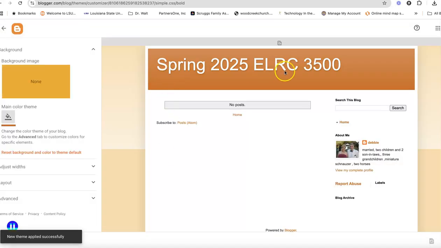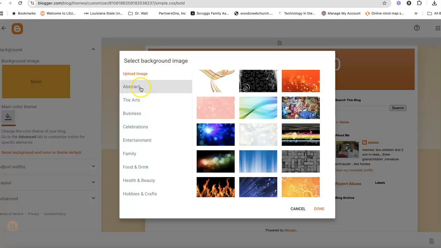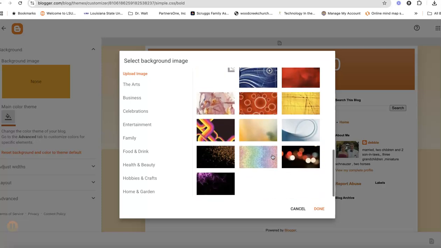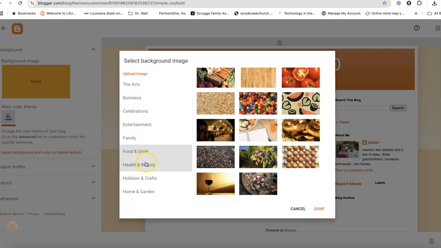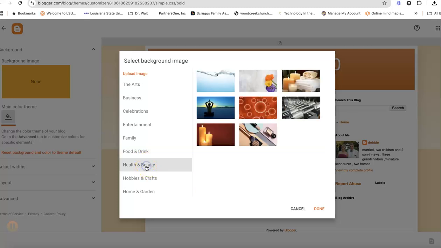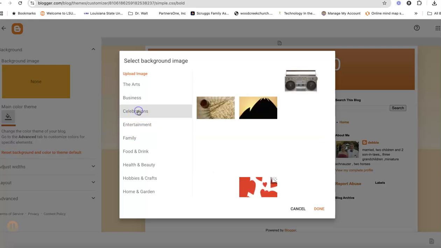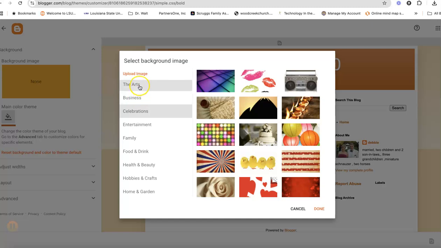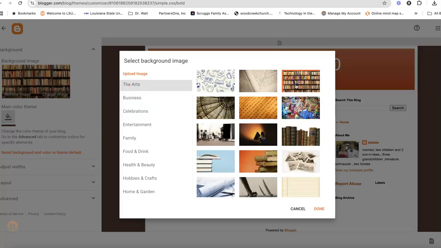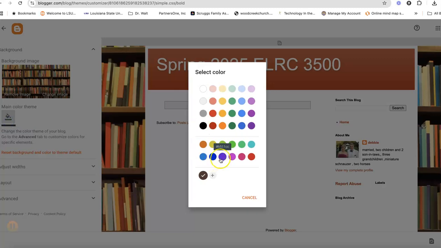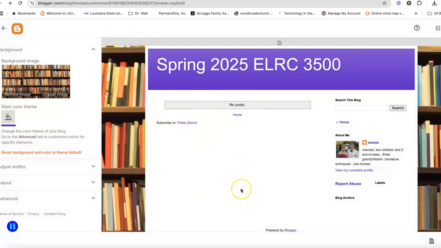I don't like this blah orangey color. First of all, I can click on a background image, and I've got all these stock photos that you can use if you want: food and drink, health and beauty, entertainment. There's all different kinds, celebrations, the arts. I like a lot of the arts. Of course, I love books, so I'm going to pick books as my background. Now, I still don't want this color, so I can change my main color theme to guess what color I like. I like purple, so there's my purple.